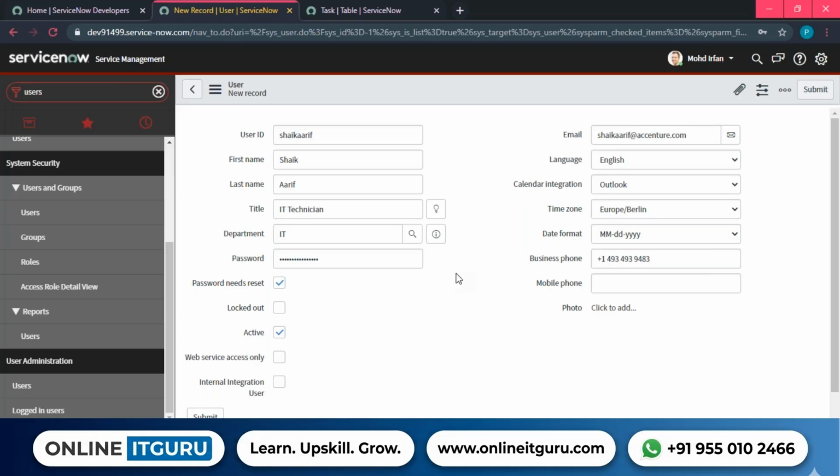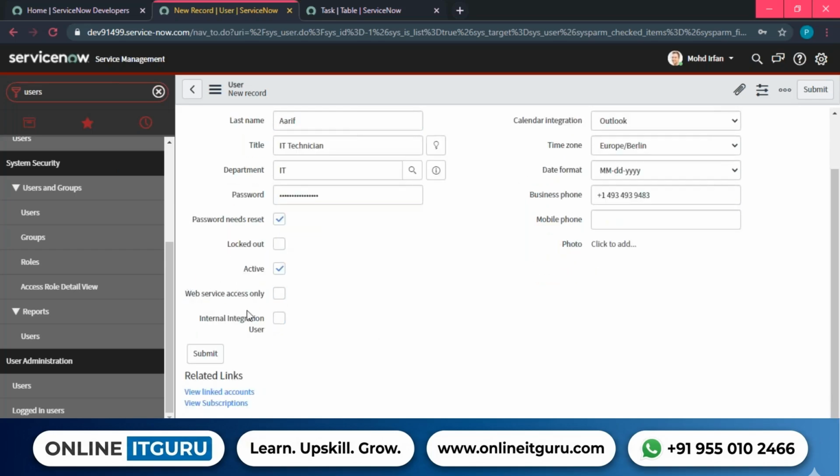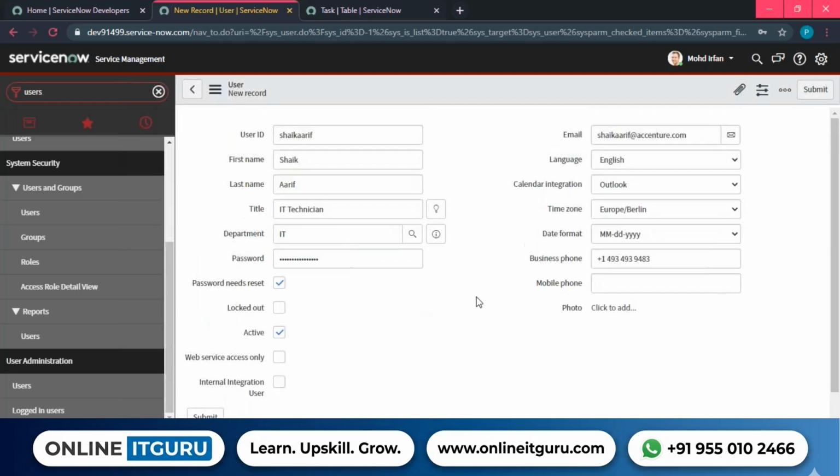Okay. And lock out. If you want to stop an individual from logging into the ServiceNow account, you can check this. The moment it has been checked, this individual will not have the access to log into the platform. And whether this individual is active or not, you can select it. And web services, this is the integration part, so you can ignore it.